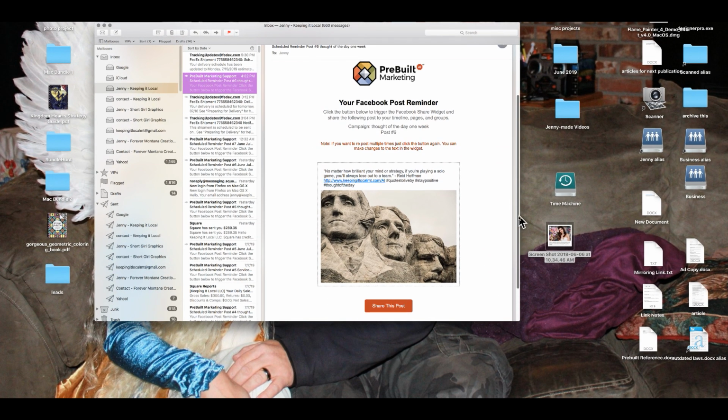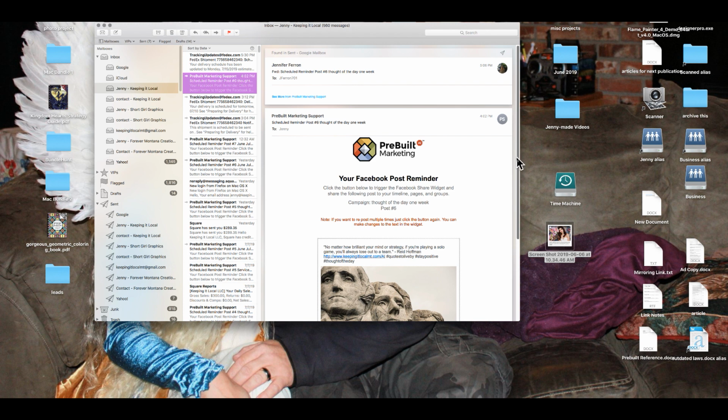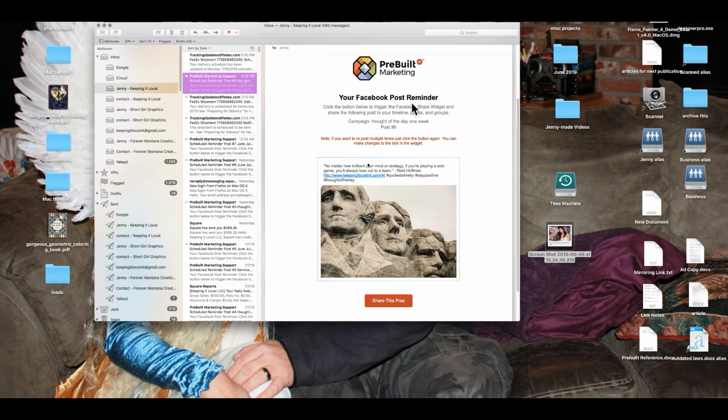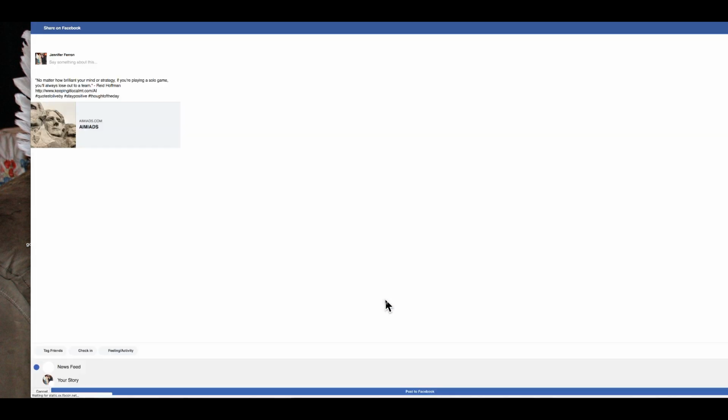As you can see, this is what they send you. It'll say schedule reminder, number post, thought of the day, and it'll give you the name, number post. It'll tell you the date and all that and what campaign. And this is what they send you. You just hit this button down here. And I want it on my story. You can tag your friends, you can check in, you can add a feeling. You can change this up here to whatever you want, but I'm just leaving all this. And you hit post to Facebook. Give it a second.